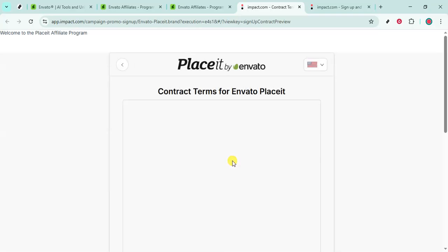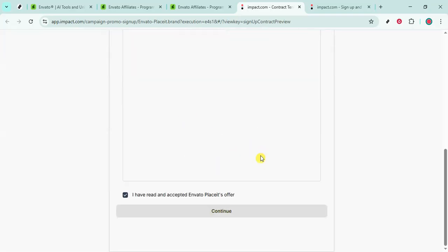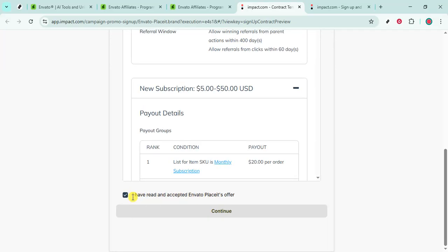Before you submit, scroll down and look for the section that outlines Envato's offer. Read through the key terms so you understand things like approval criteria and promotional guidelines. Then check the box confirming that you have read and accepted Envato's offer. This is important for compliance and to make sure your account can be reviewed smoothly. Finally, click Continue to send in your application.